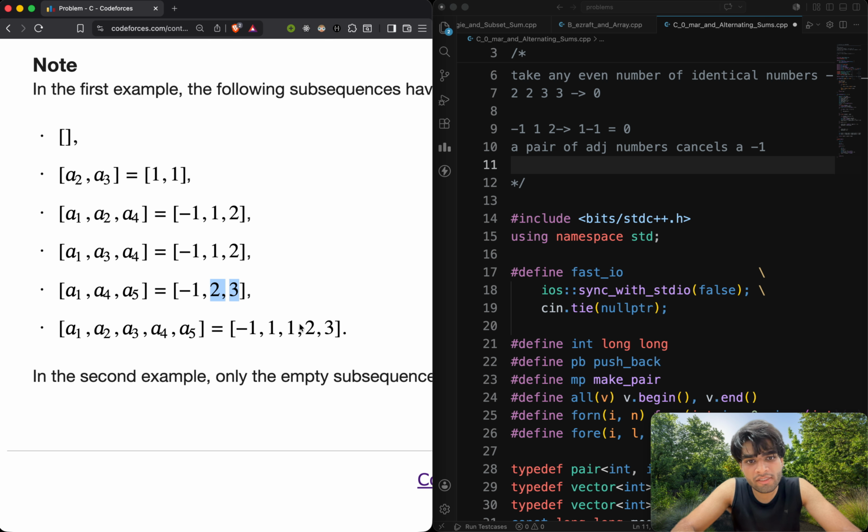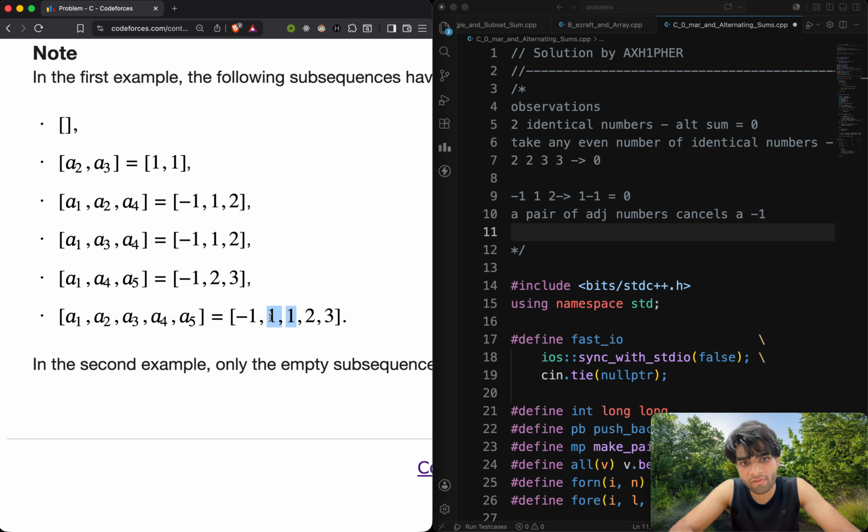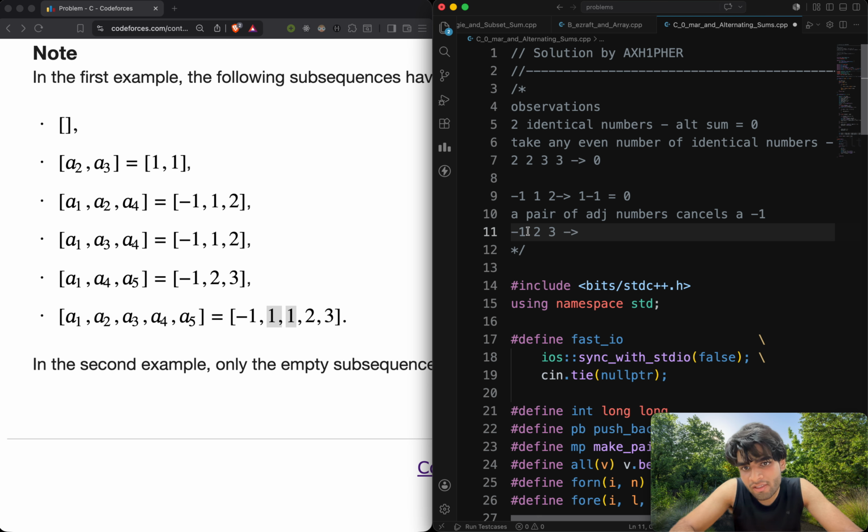Now coming over to this test case, you might say this does not have only adjacent numbers. Yes, this makes sense, because here we have a pair of identical numbers, which really does not make any difference, because its alternating sum is already 0, so it does not make any difference to the total alternating sum of the array. So we can ignore this. If we ignore this, what do we have? -1 2 3. Again, if we apply the same logic, this -1 is getting neutralized by these two adjacent numbers.